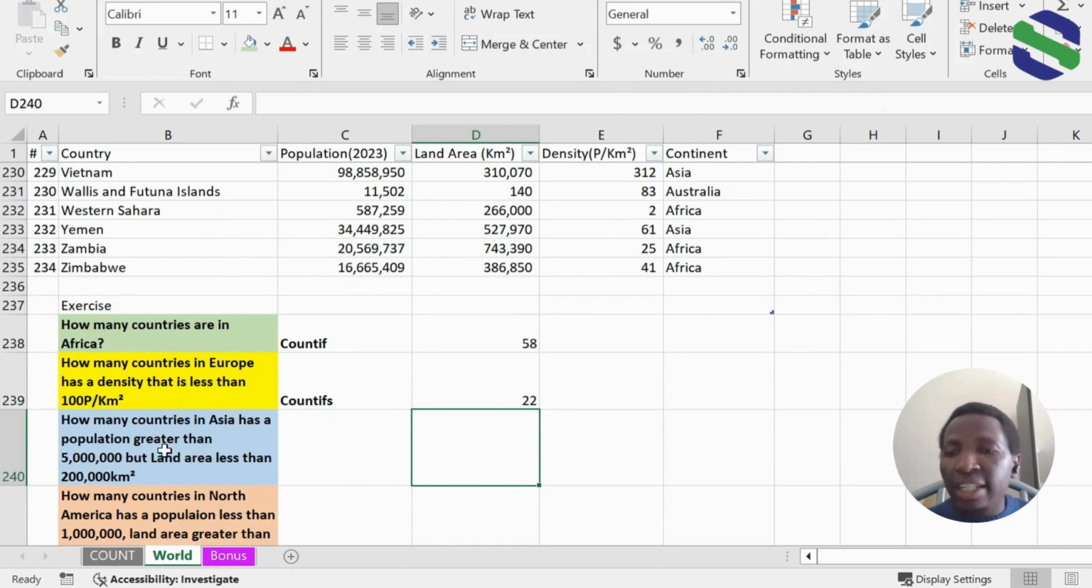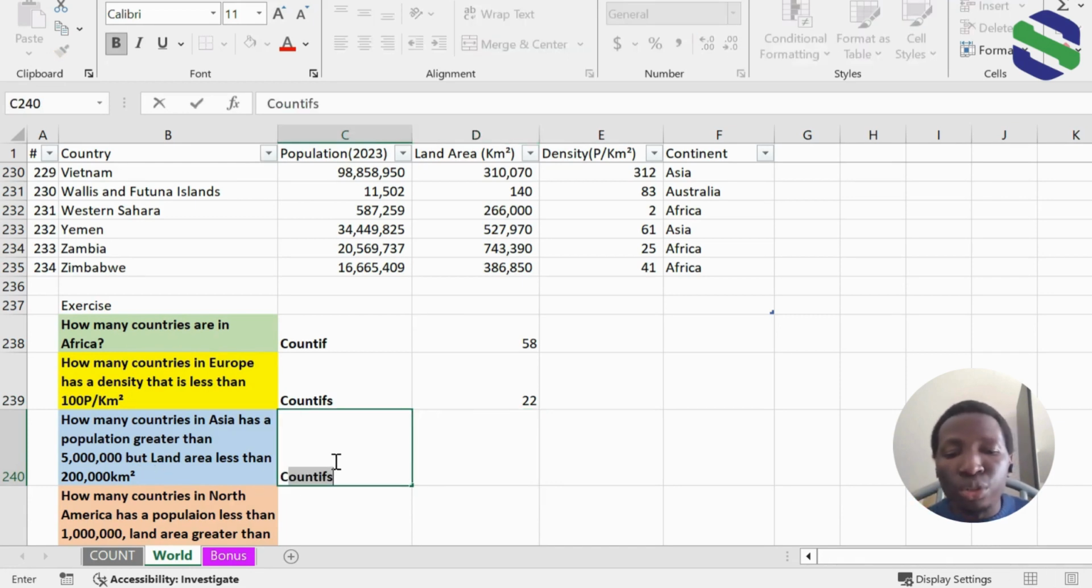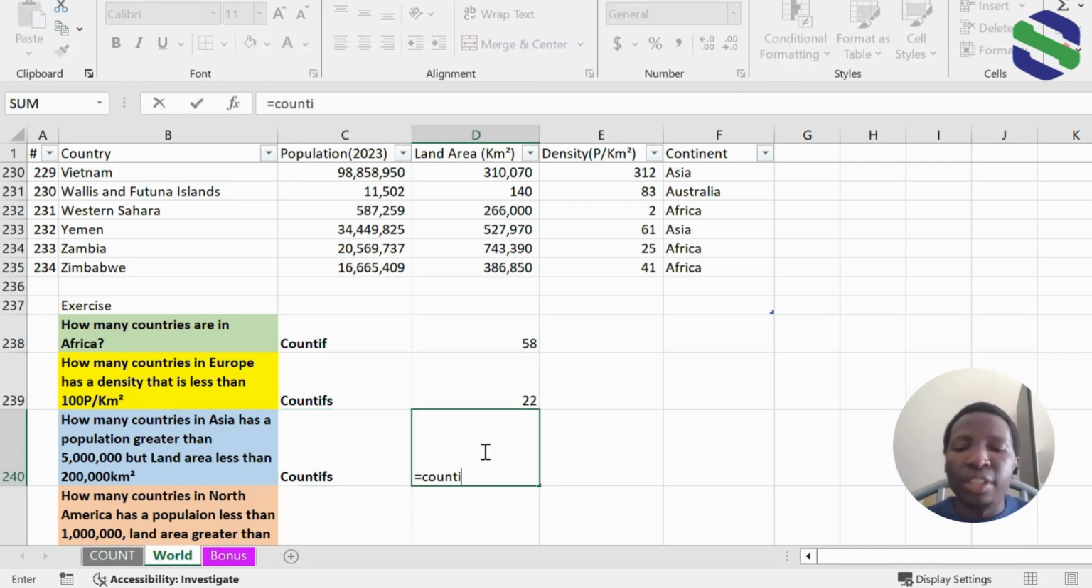The third exercise is: how many countries in Asia have a population greater than 5 million but a land area less than 200,000 square kilometers? In this case, we are asked to fulfill three conditions: countries in Asia, population greater than 5 million, and land area less than 200,000. So we also use the COUNTIFS function. Let's recall our COUNTIFS function.